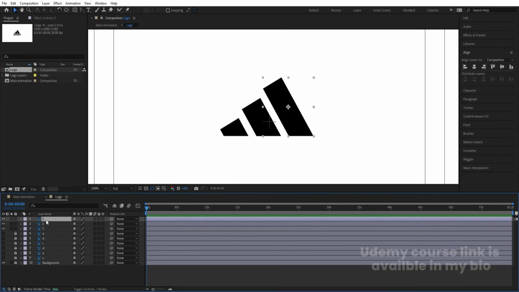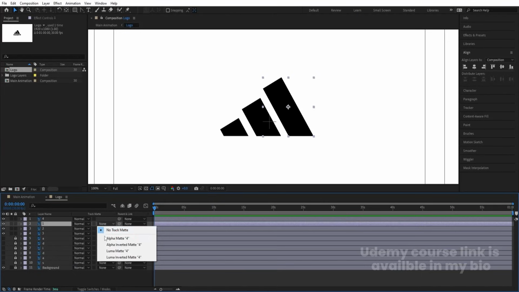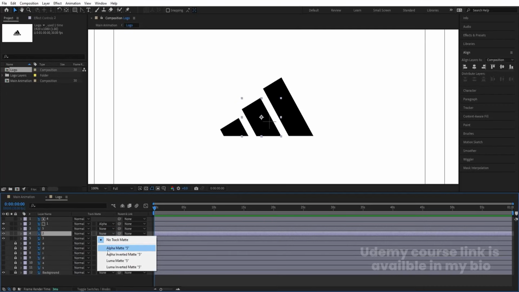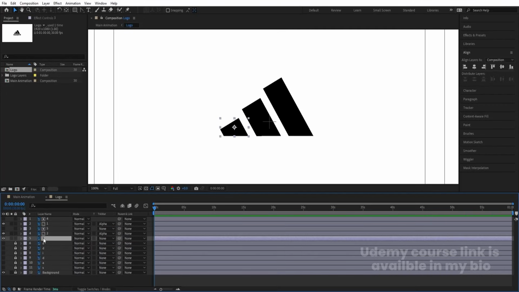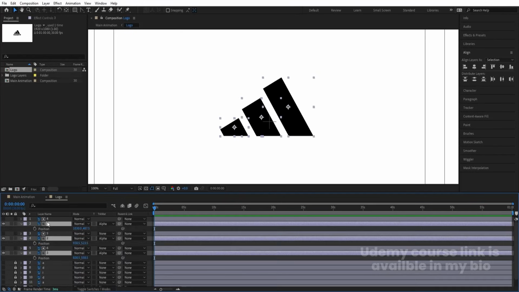Okay, so let's select this one layer, and I'm going to hit Ctrl D, select this and press F4, and we are going to choose alpha matte. Similarly, select this two, hit Ctrl D, select this and choose alpha matte. Similarly, select this, hit Ctrl D, select this 3 and choose alpha matte. Select this 3, 2 and 1 and press P for position.